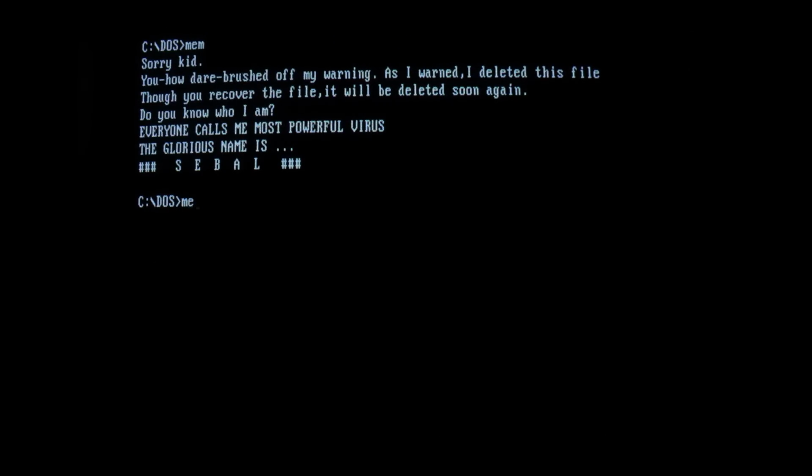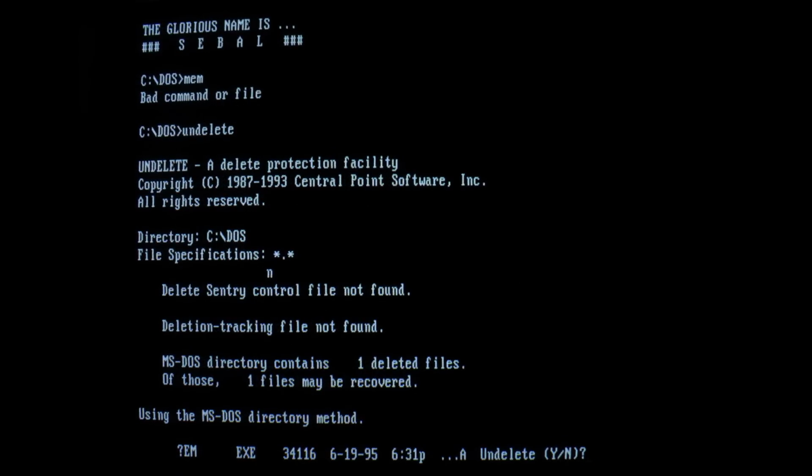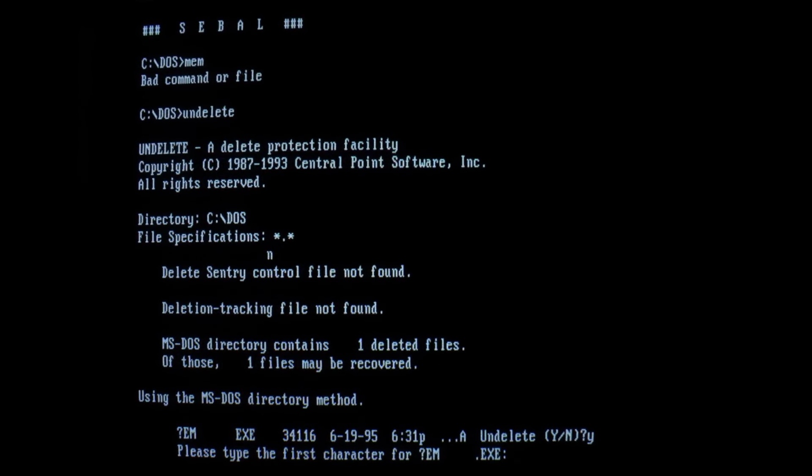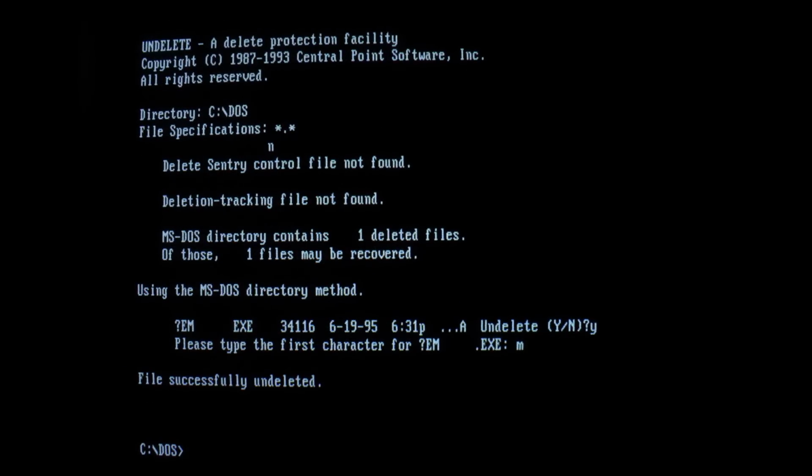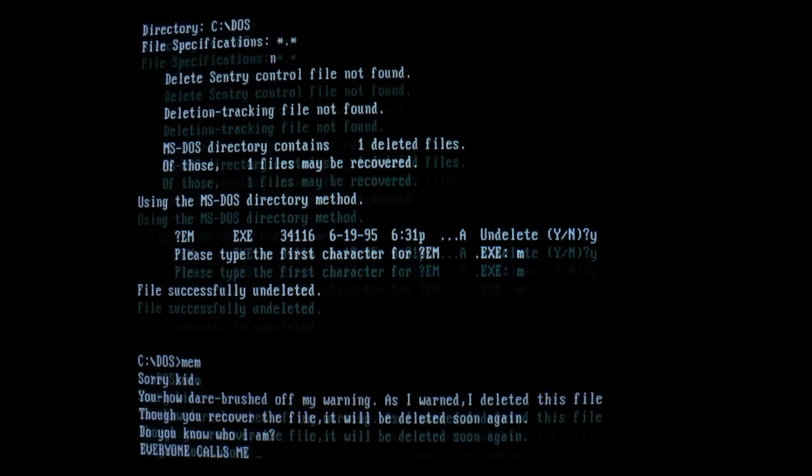And true to its word, it deleted mem. So mem is gone. I think it might just use the delete function. So if we run undelete, it might be in there. Yep, so there's mem. So we can undelete it. Like it said, it will soon be back. And here we go. Mem. So files successfully undeleted. So can we run it again?